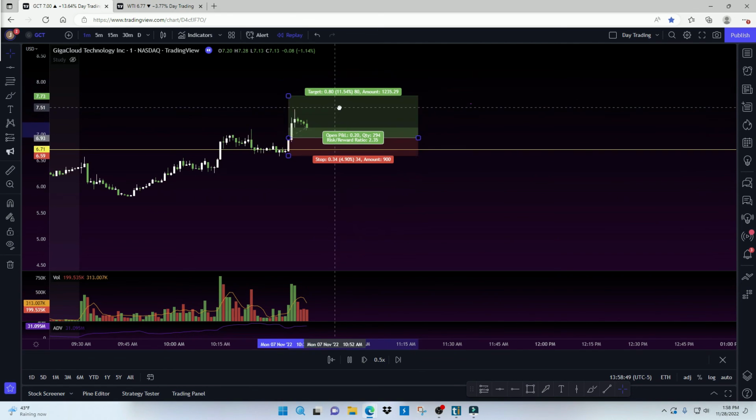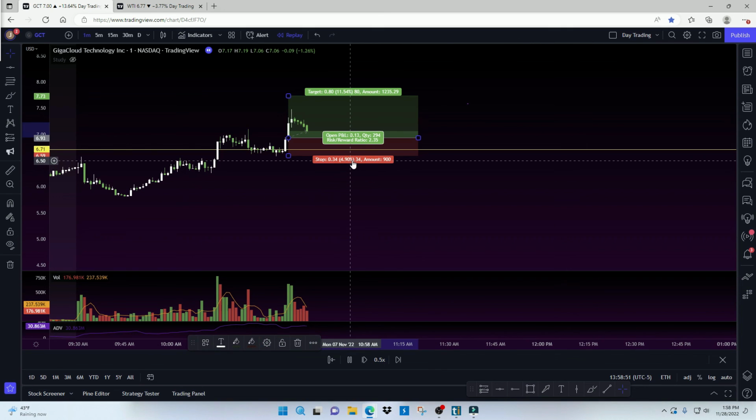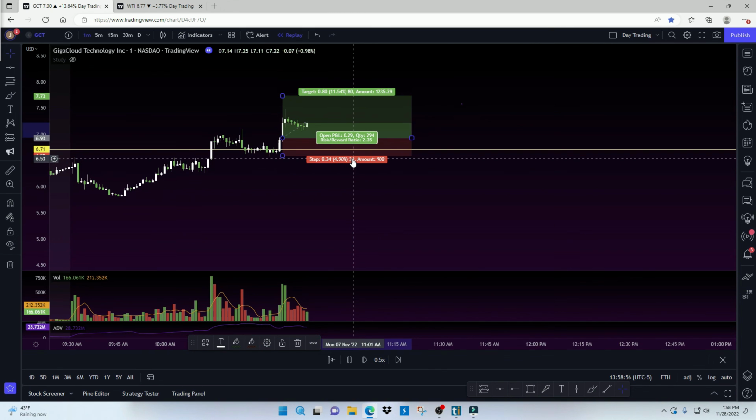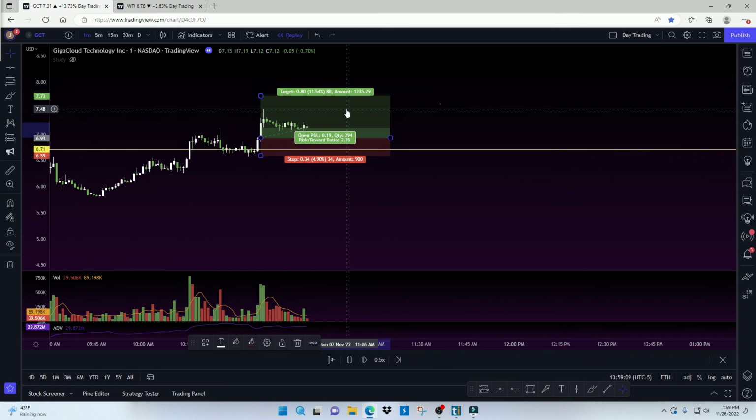All right, so I just wanted to introduce to you this tool because it's very helpful. It comes with Tradingview. Make sure that you're using it so then you can quickly do your risk calculations.